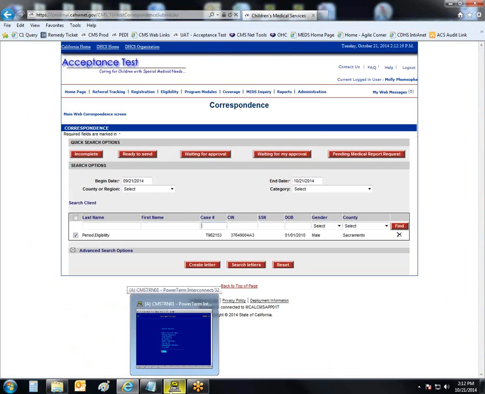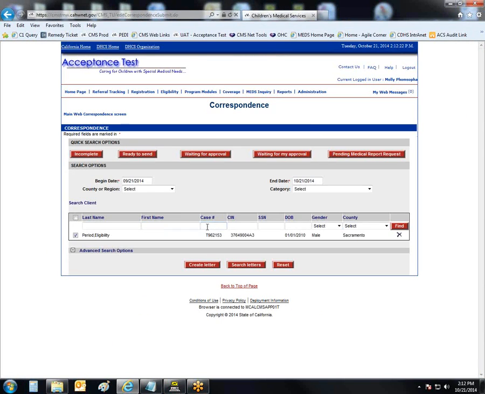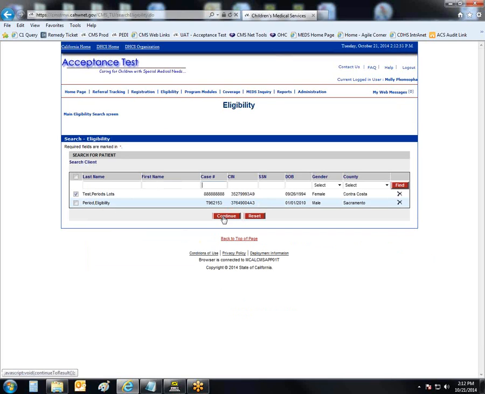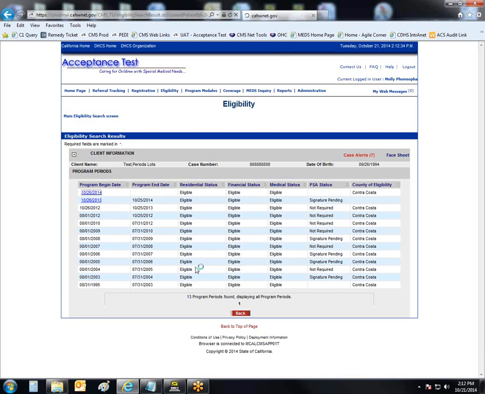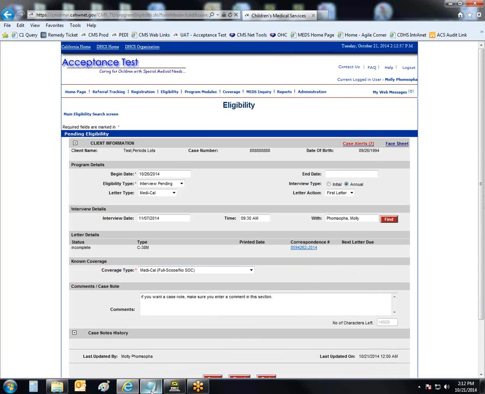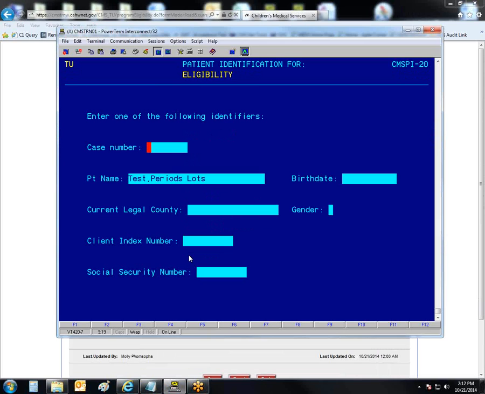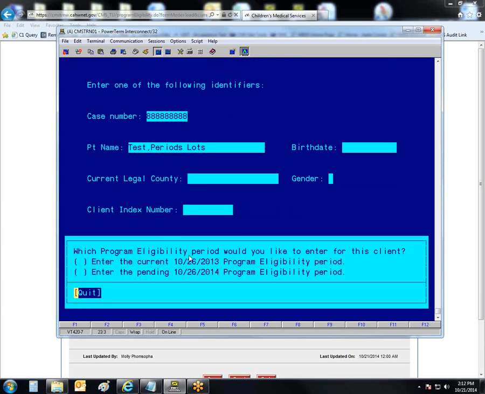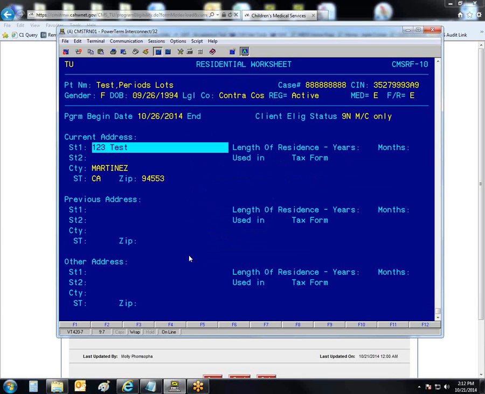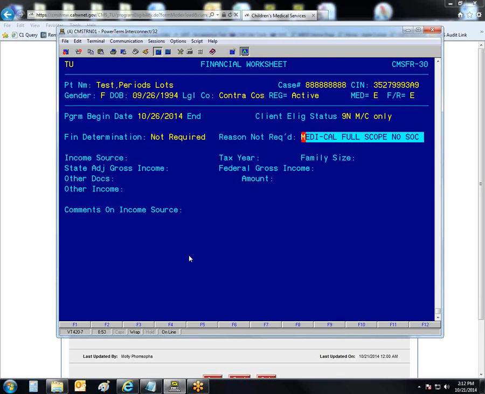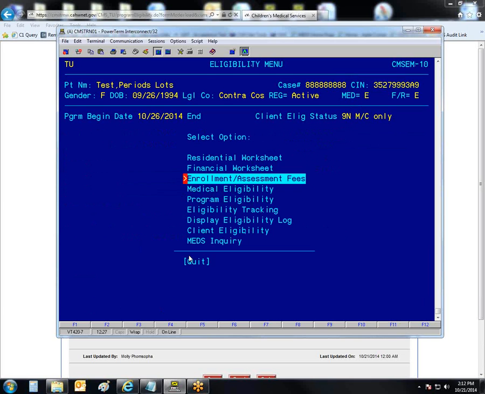Now, I also want to show you, we did this on two cases. The first example, if you remember correctly, I forgot to show you the legacy screen, but let's go ahead and view that. If you remember, I chose Medi-Cal full scope, no share of costs for the known coverage. So if I go to the legacy for that client, my residential screen is auto-filled. Financial is also auto-completed. And enrollment is also auto-completed.